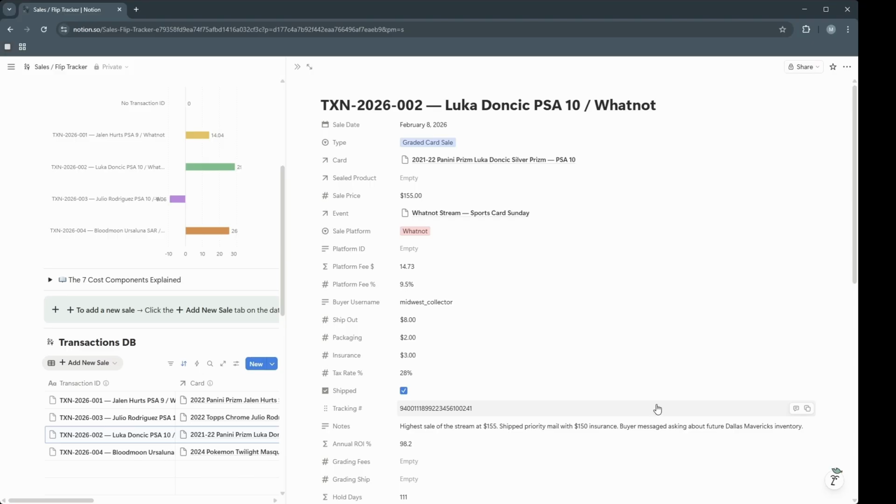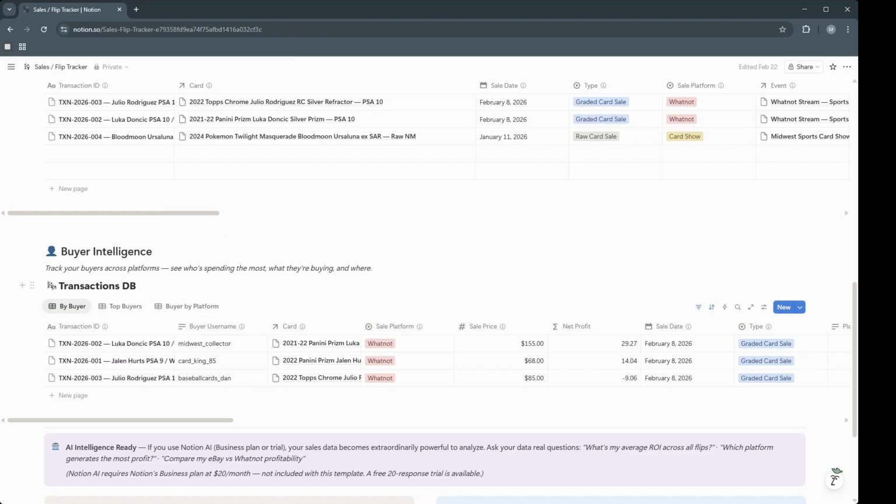Ship the card. Enter outbound shipping, packaging, insurance if applicable. Check shipped. Enter the tracking number. Link the event if this was from a stream. Ties it to your stream level P&L. Update the card status to sold. Everything's calculated. Everything's logged. Scroll to the bottom of the Flip Tracker page.